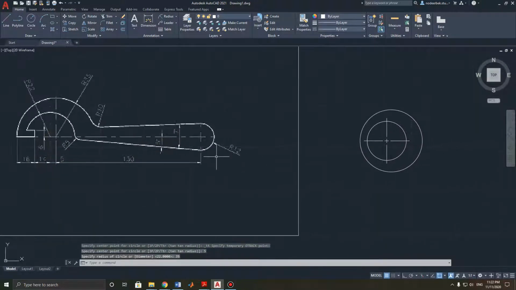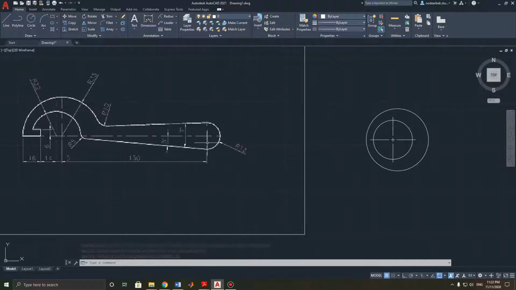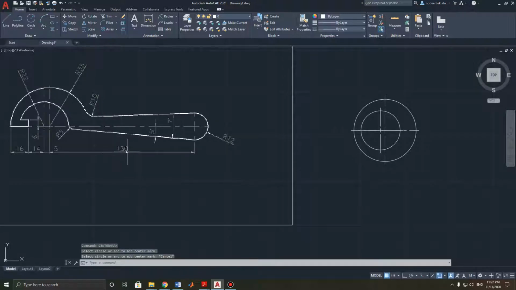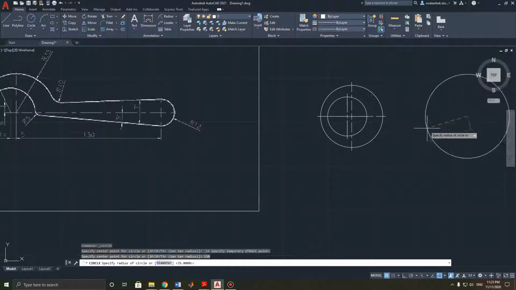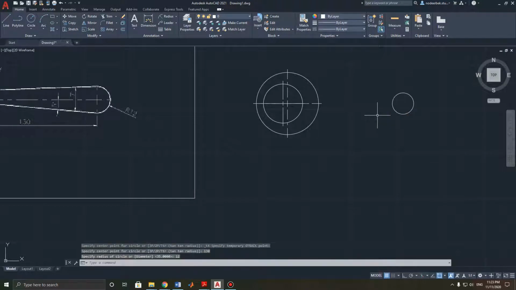And then how about moving to the right side of our detail, and then we will finish this part. First of all, as you can see, we need to draw another circle here. Let's put a center mark here first. As you can see, it is 130 millimeters from this center. So we will use the same technique, temporary track point. From this point I need to go right 130 millimeters. The radius is 12 millimeters, and then let's put a center mark also here.